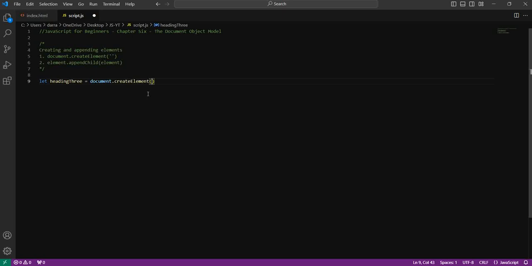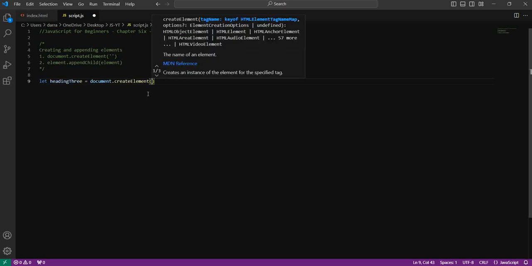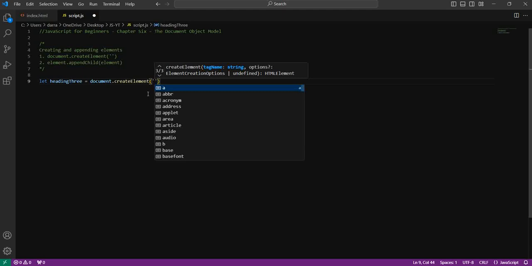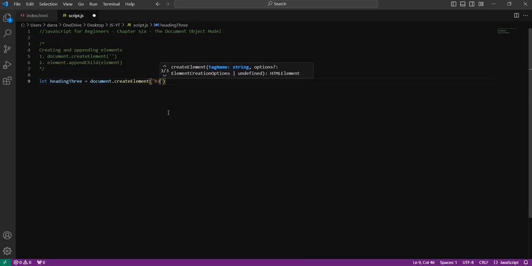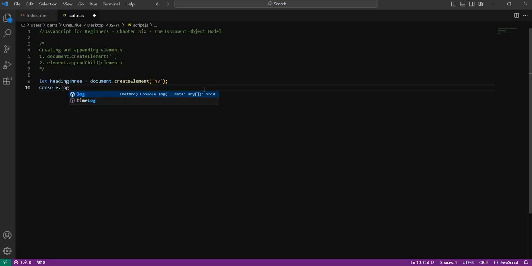And inside of parentheses, we have to pass in essentially an argument. What is it that we are looking to create? And what you'll notice is there's an awful lot of various different elements we can create. So we're going to create an H3 just for practice. So if I now save and refresh, I just want to log out console.log(heading3) just so you can see that we've actually created an H3 in JavaScript.